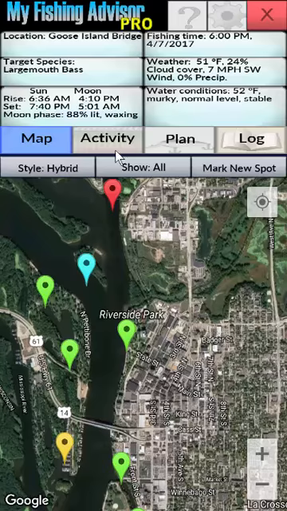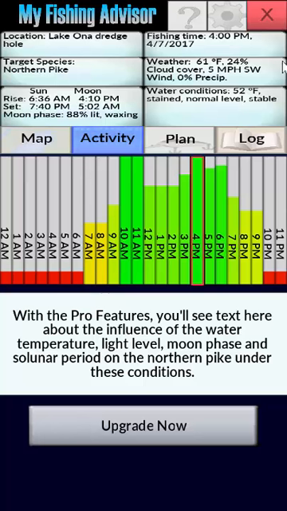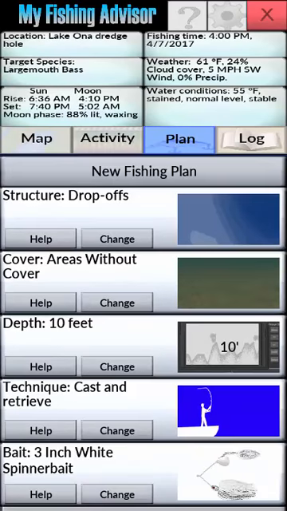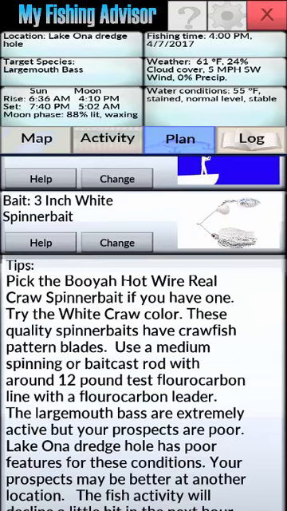Next to the map button is the activity forecast, just like the one on the fishing time screen, but bigger. And if you have the Pro features, you'll see here text explaining how the light level and the weather and the water temperature affect the current target species. Next, the fishing plan. Here you're going to see suggestions of what structure to fish, what cover, what depths, what technique to use, what lure or bait is appropriate, and again, there's help for all of these. And also some tips, which might include more details about what lure to select, what tackle to use, what rod, what line, things like that.